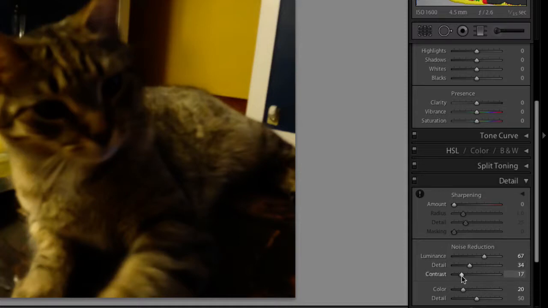Now, as a rule, usually luminance is set as the highest setting, then detail to the left of luminance, and then contrast to the left of detail, if at all.